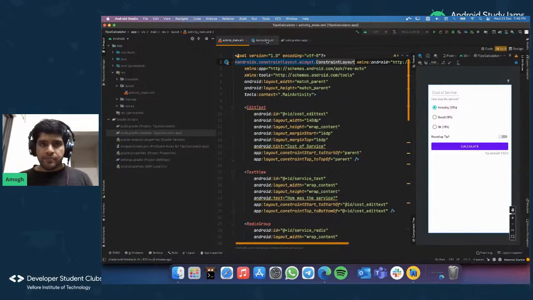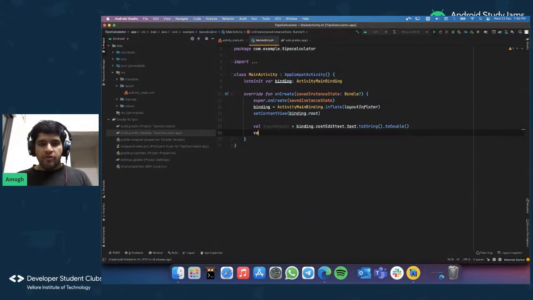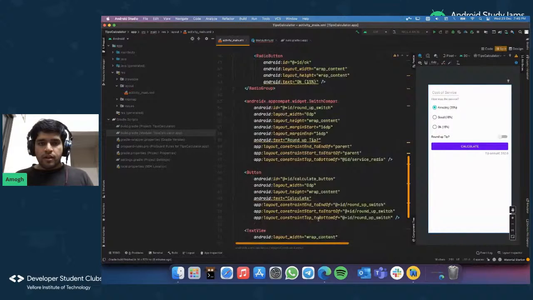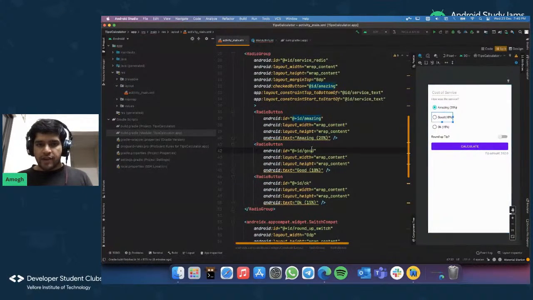So what we can do is we can do val percent equals when, and as Ritik told you, when can be used as an expression to return a value instead of just as a conditional switch case sort of thing. It's an expression in Kotlin. So for this, we are going to be doing binding.serviceRadio.checkedRadioButtonId. And we're going to be checking which ID is actually selected. So we have three options here. We have ID amazing, we have ID good, and okay.